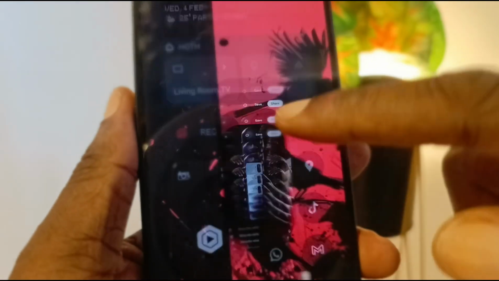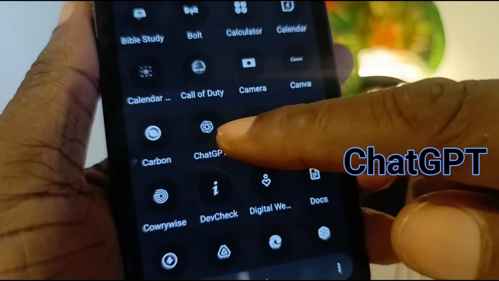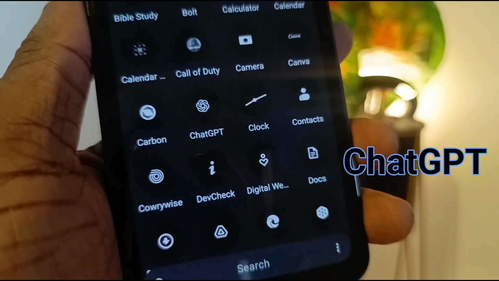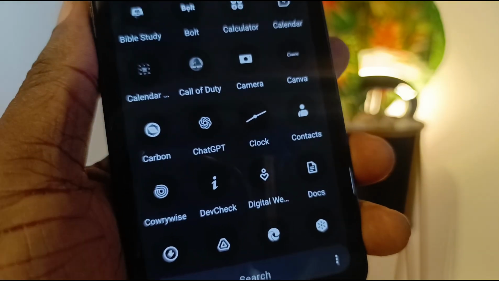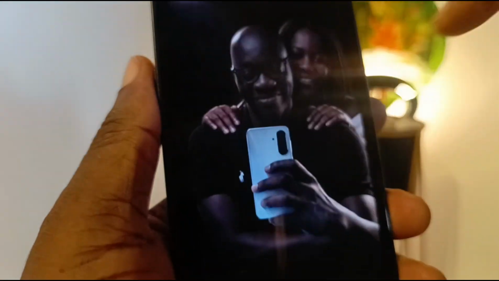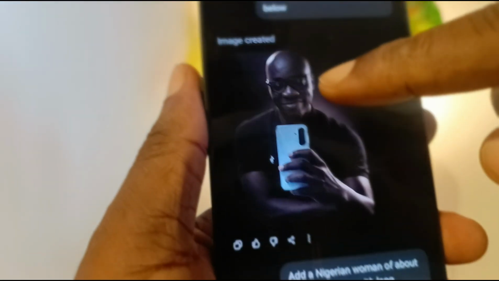What app did I use? ChatGPT. ChatGPT is free. At least everyone can access the free version. So install it on your Android phone or your iPhone. Open it. Now you upload a picture of yours.